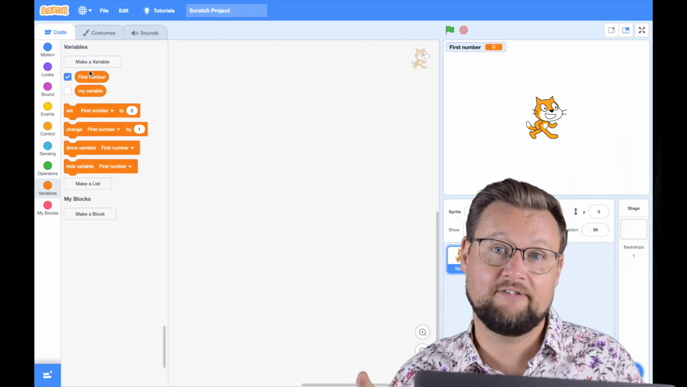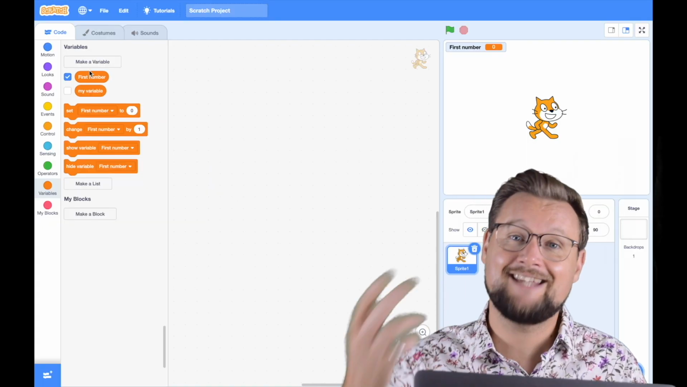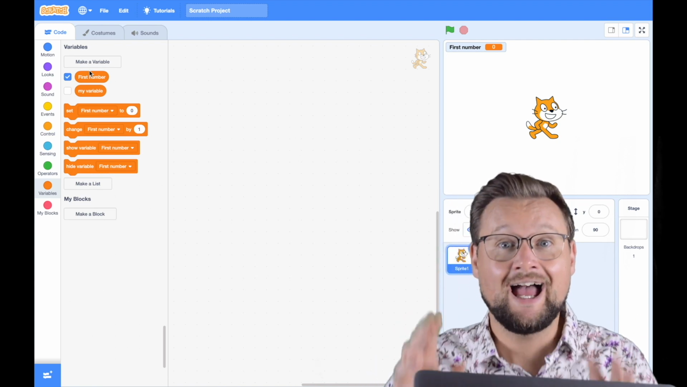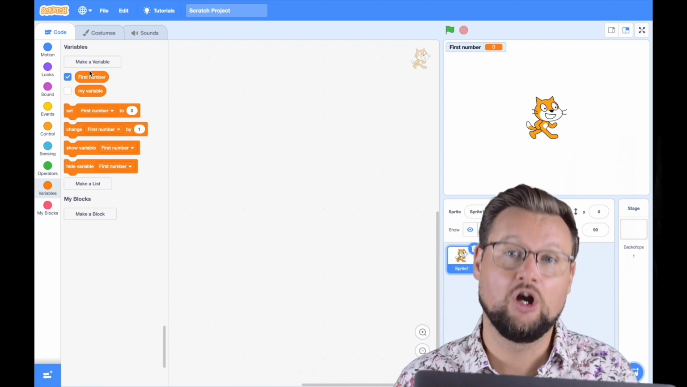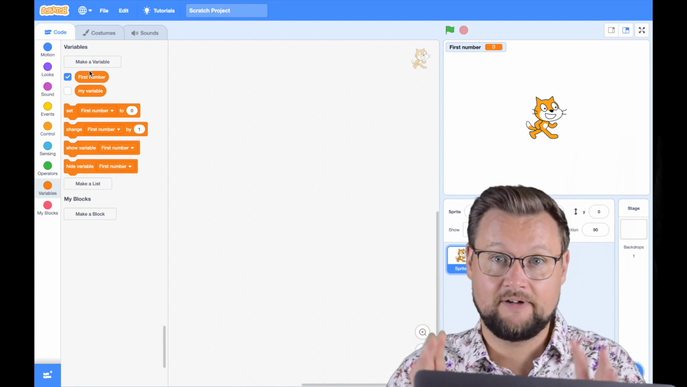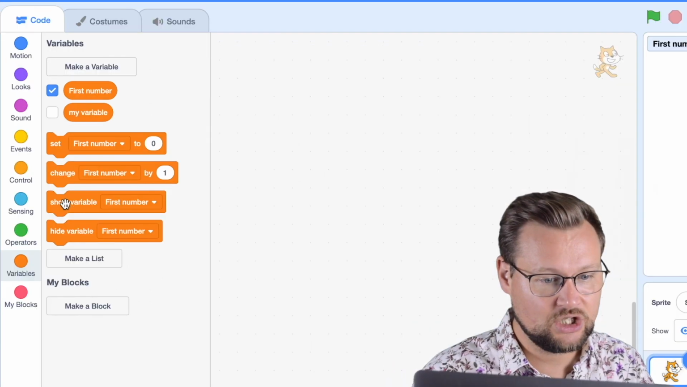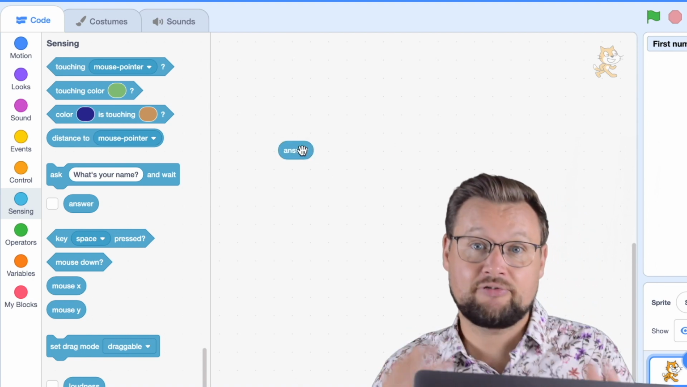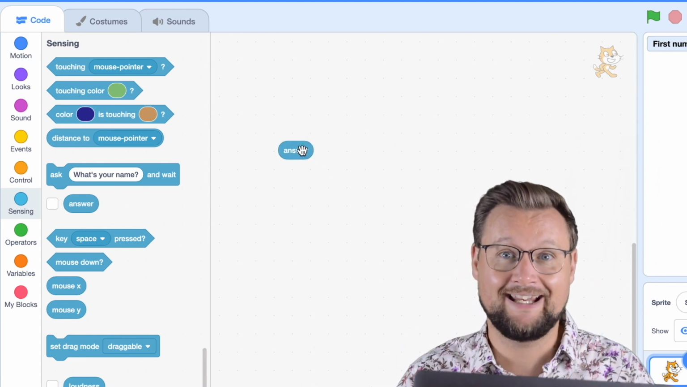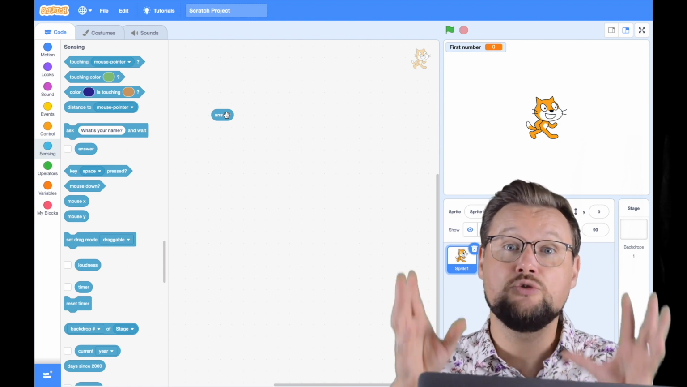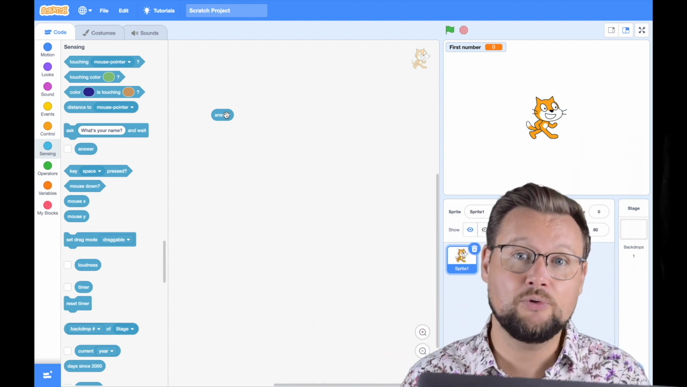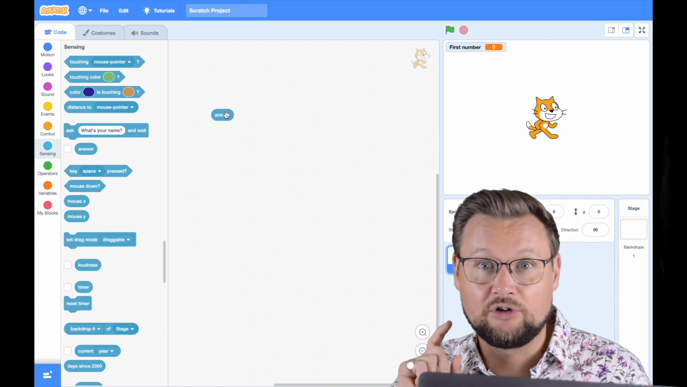So I want you to create a variable for first number, second number, which was the second part of our multiplication question, and for correct answer. We don't need to worry about a variable for the player's answer because we're actually going to use this variable here called answer, which is a predefined variable which loads up in Scratch. Okay, over to you. Pause me, and once you are done creating those three variables, unpause me again and we'll crack on with the next step.